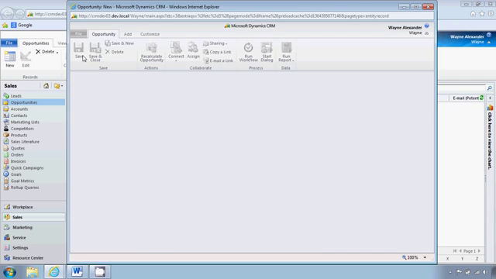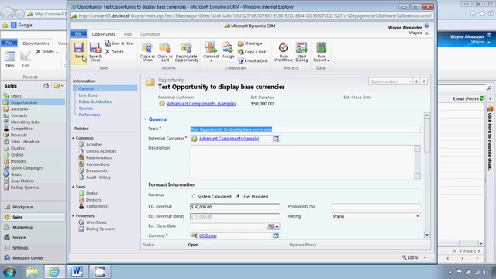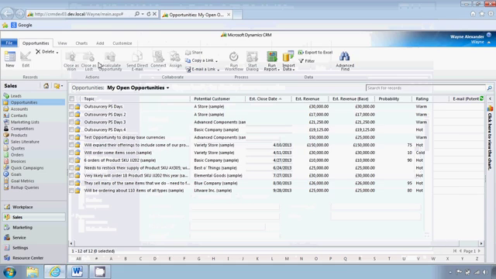And just wait for that to calculate. As I mentioned before, what the system's going to do is show the pounds equivalent, and there you have it. So the estimated revenue is $50,000 at exchange rate of 1 to 2. It gives you £25,000.